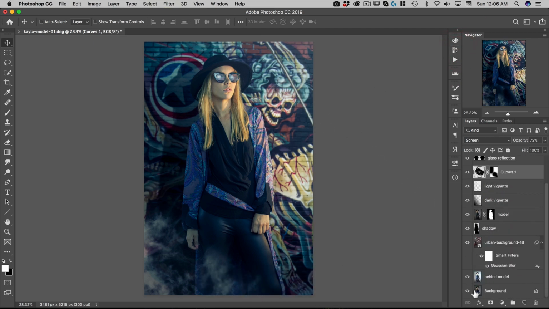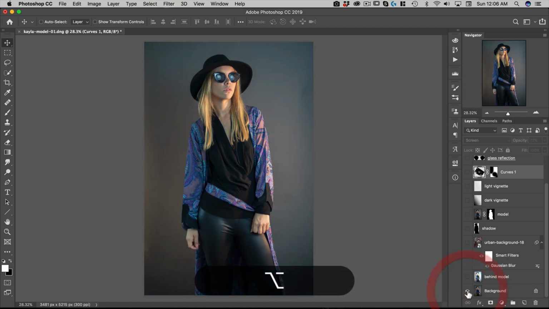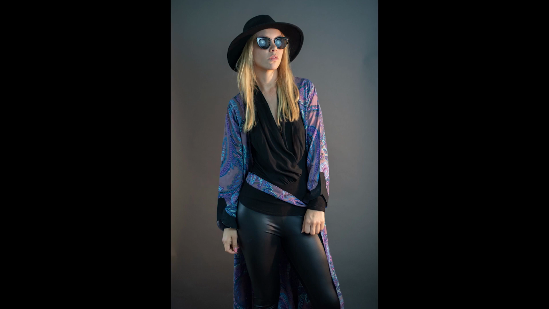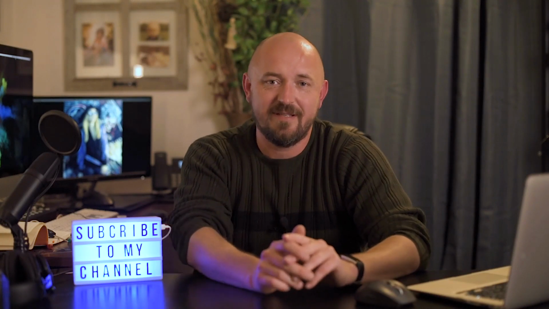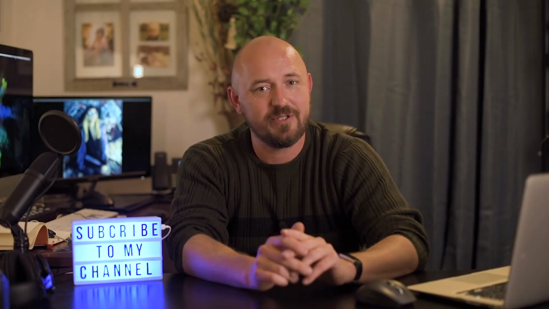And now because I have my original here, I can Option eyeball click. And you can see the before and after. And you can see how easy it is if you have a studio portrait, how to put a different background into it. All right, so there you have it. That's how you replace a backdrop in Photoshop.